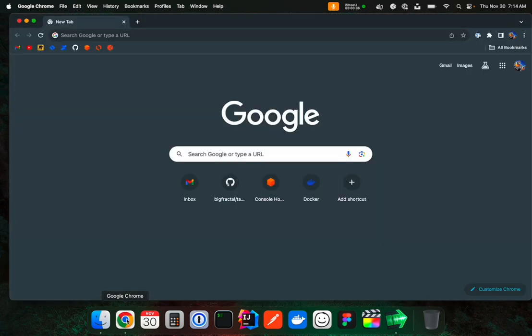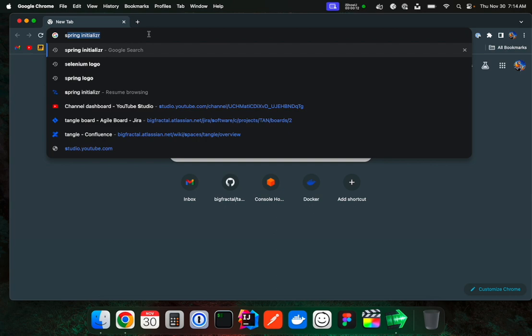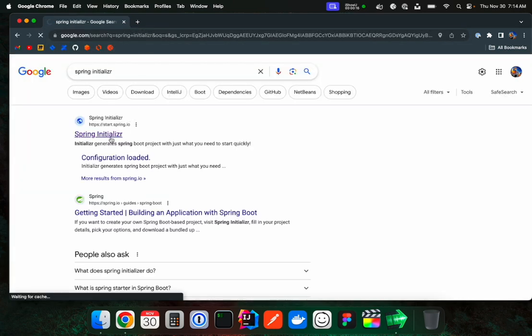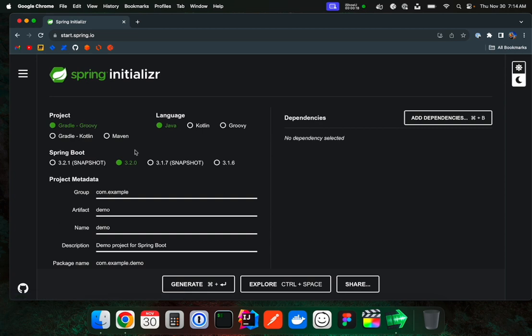Today I get to write some code. So to start with, I need to use a tool called Spring Initializer, and this is going to help me set up my core project.